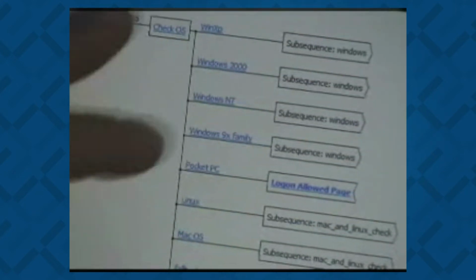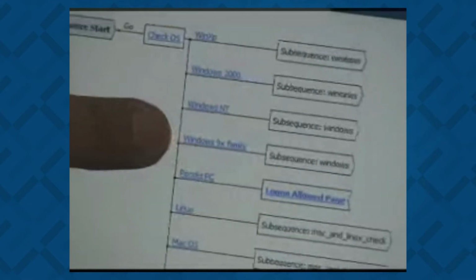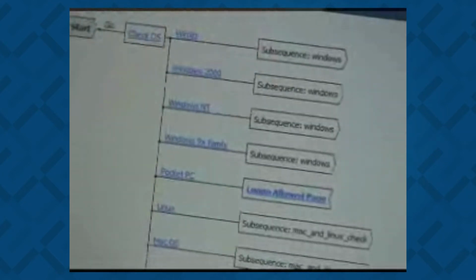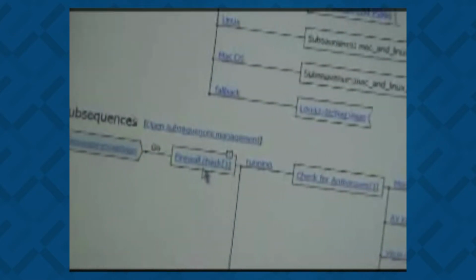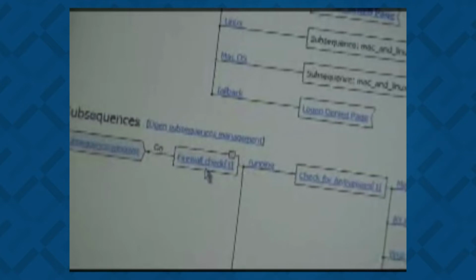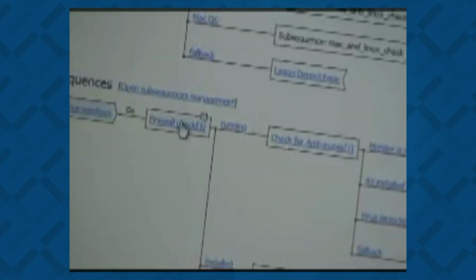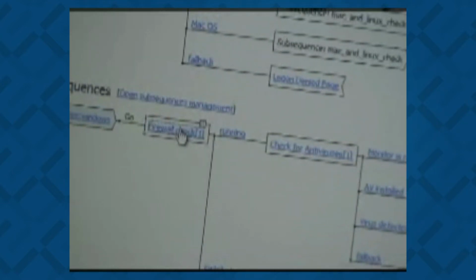Sure. So right here we can see all these Win32 boxes go immediately down to the subsequence windows. The first thing we're going to check is if they're running a firewall. The cool thing about this is you can even just click right here on the firewall check itself.